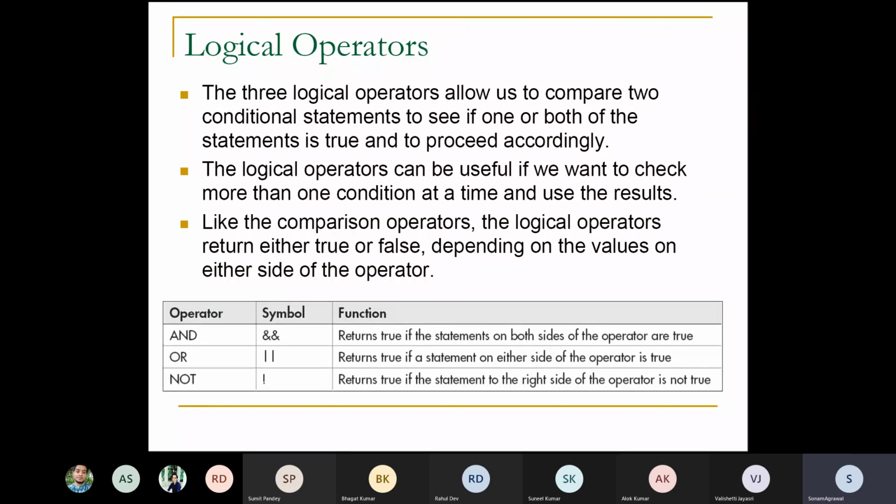The logical operators can be useful if we want to check more than one condition at a time and use the results. Like the comparison operators, the logical operators return either true or false depending on the values on either side of the operator. This is how you will use it in a table, and the symbol used is double ampersand or double parallel lines, not a single exclamation sign.